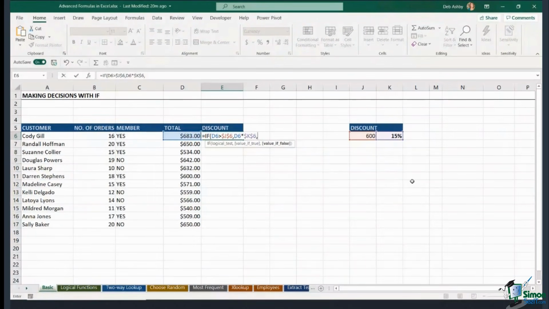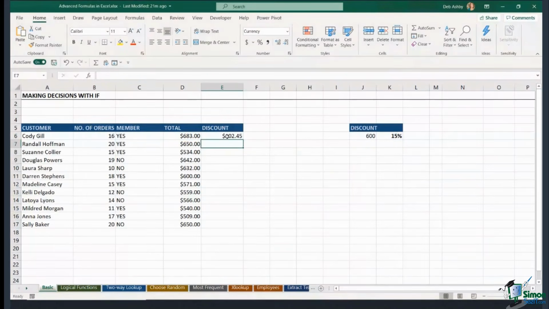What do I want it to do if that is false? Well, if it's false, they're not going to receive a discount. I just want it to have 0 in there. So I'm going to put 0 in quote marks. Close my bracket, hit enter, and there I get my discount, like so.